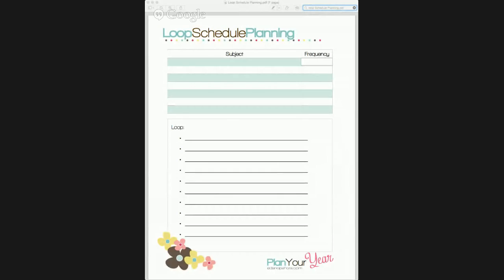Okay. All right. Hopefully, Sarah, can you see the schedule planning? Yep. Okay. So this is one of the forms that is in my free planning kit, and we'll send it to you with the slides. This is the loop schedule planning form, one of the free Plan Your Year Kit forms.